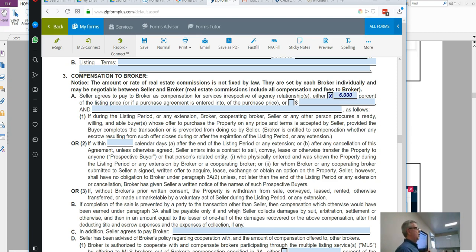Is a listing an offer to sell real estate? And the answer is no. Because if it were, it could be accepted. An offer legally is something that can be accepted. If you cannot accept it, it is not an offer. You understand what I'm saying? If it can't be accepted, it's not an offer, not in a legal sense, which is what we ought to be using when we're talking about listing agreements and things like that.